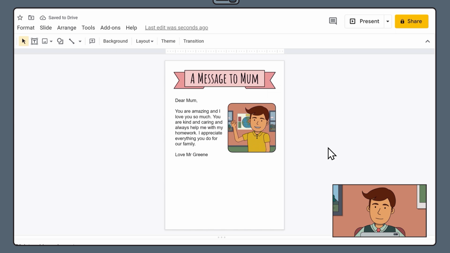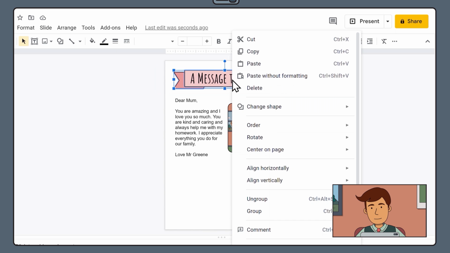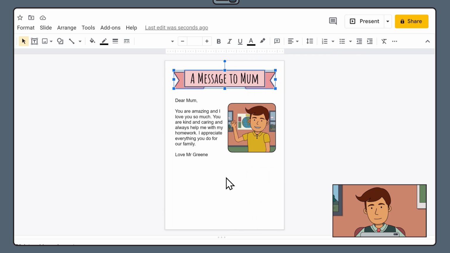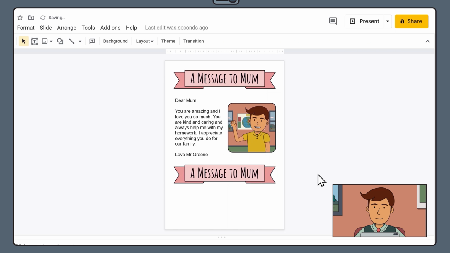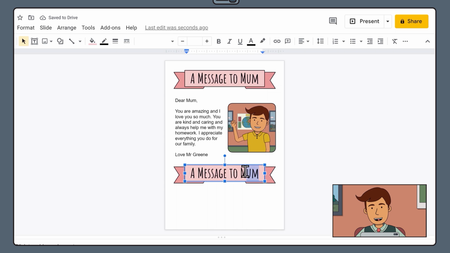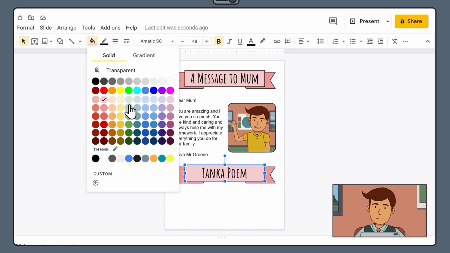Looking good. Now, for the bottom half of the page, select the top banner and right-click Copy, right-click Paste. Drag the duplicated banner to the bottom of the page. Change the banner title to read Tanka Poem, and choose a new fill color. We are going to use the same green from the front page.